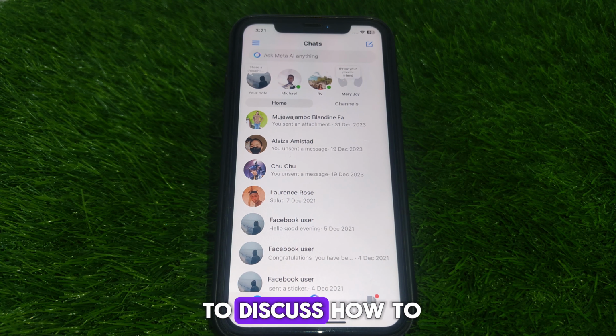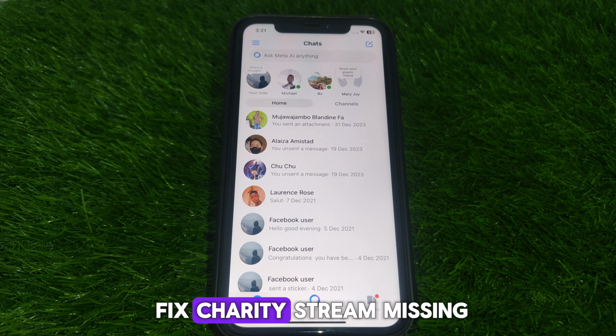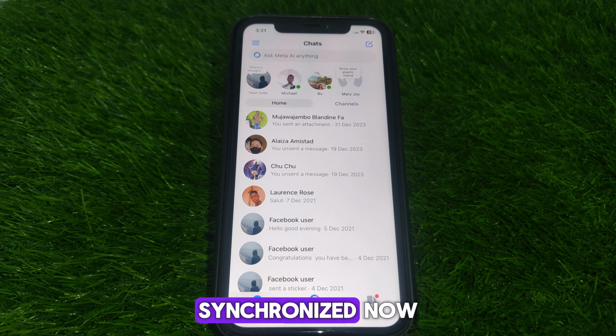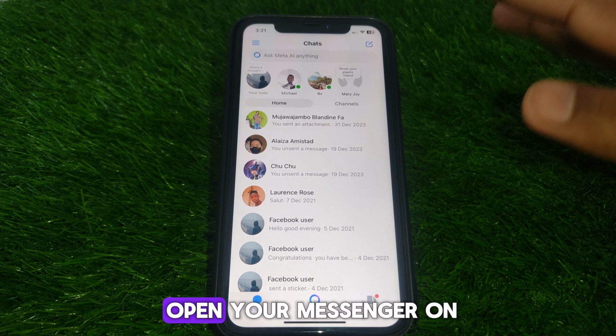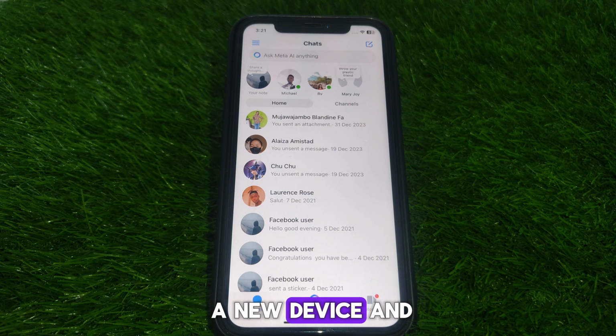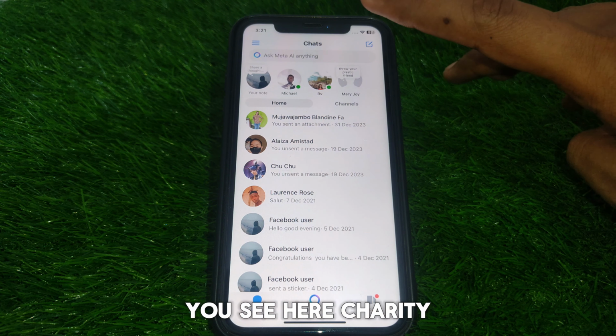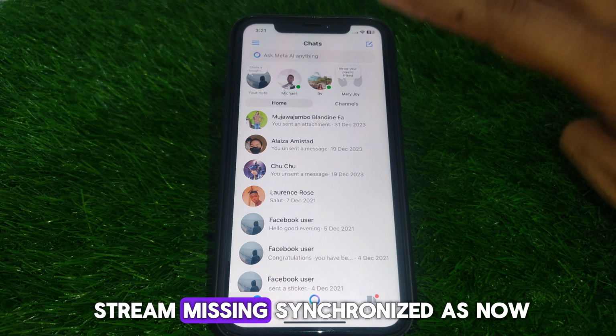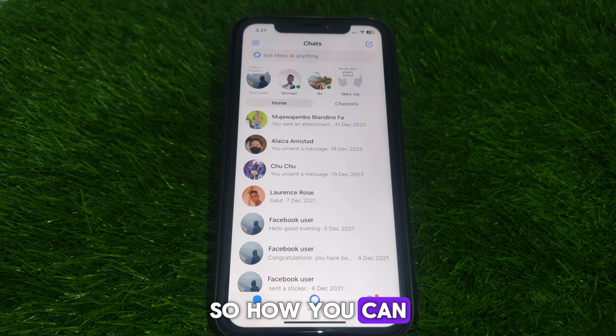Today we are going to discuss how to fix chat history missing, synchronize now. For example, if you open your Messenger on a new device and after that you see here chat history missing, synchronize now. So how can you fix that?